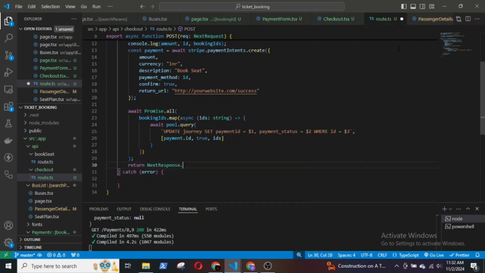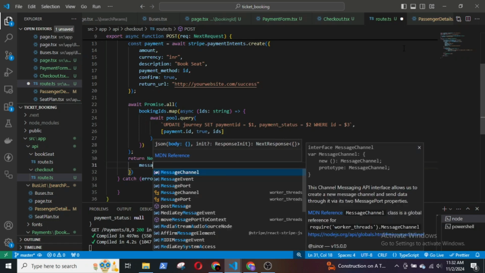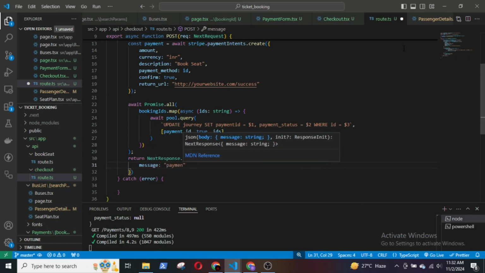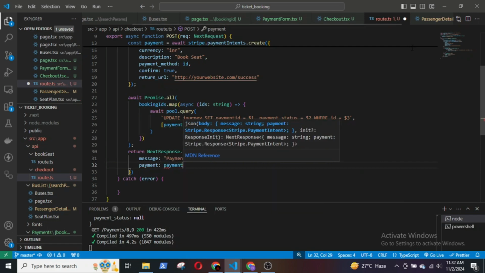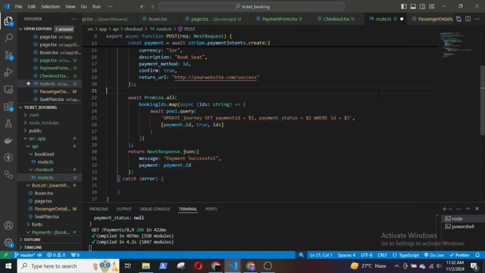Then I will return a response.json with the message payment is successful, and I will also return the payment ID. If there is an error, I will console log the error and send the response as error.